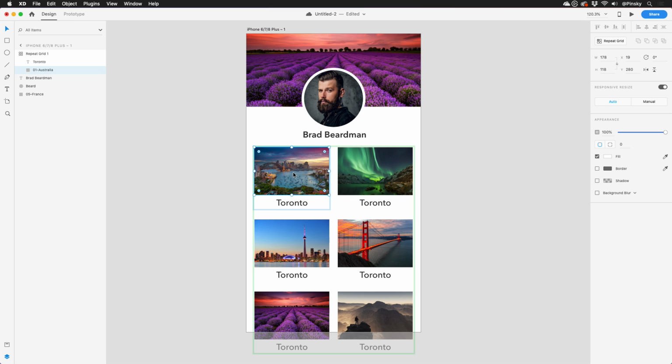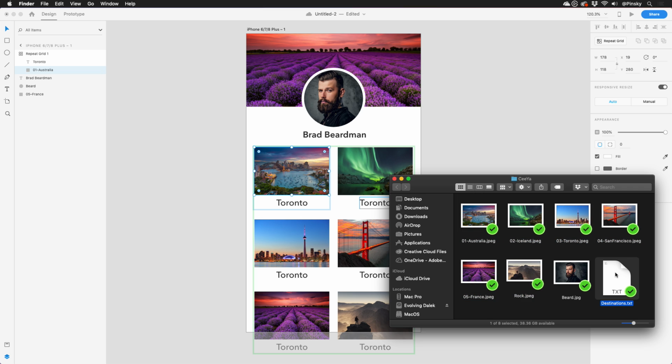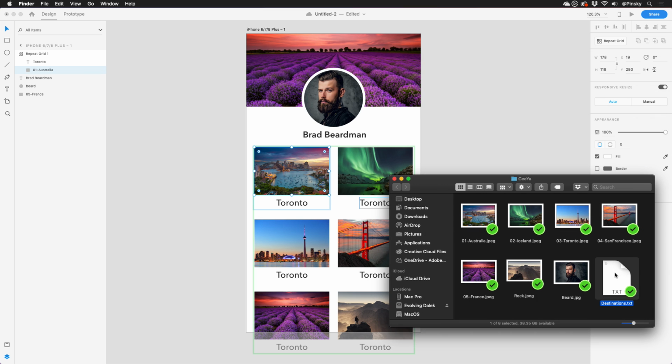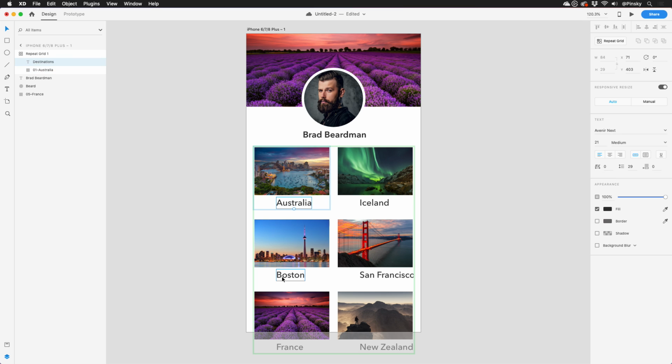Now, if you were looking closely, you may have noticed there was also a text file containing a few destinations. What could that possibly be for? Well, just like with images, plain text documents can also be used to populate text layers. Dragging it onto any of them will add in our destinations, and if need be, I can hop in and override any of the text layers to correct any mistakes.